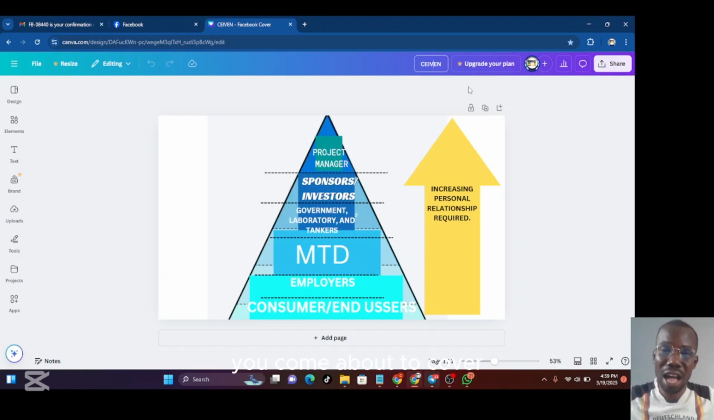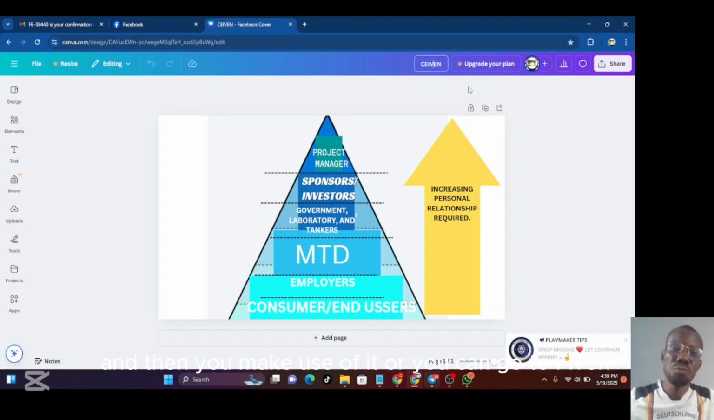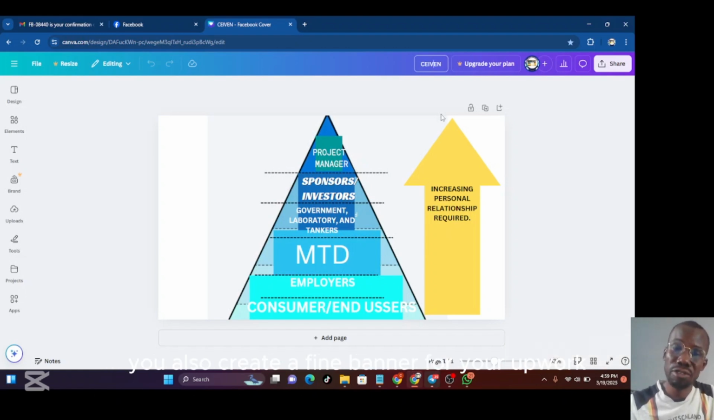You come over to Canva and make sure that the size fits that Facebook banner, and then you make use of it. Or you can go to Fiverr. Okay, on Fiverr, you see freelancers will charge you a little money and also create a fine banner for you, or on Upwork. So you have a variety of places you can go to get a banner.